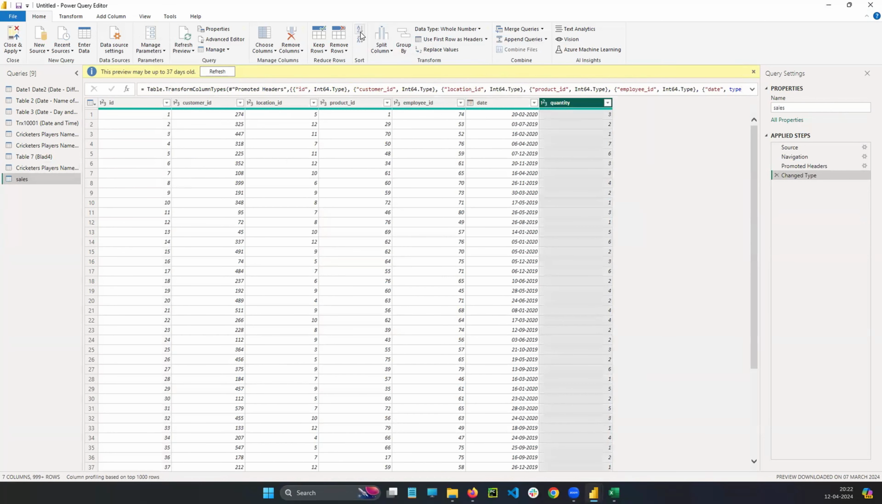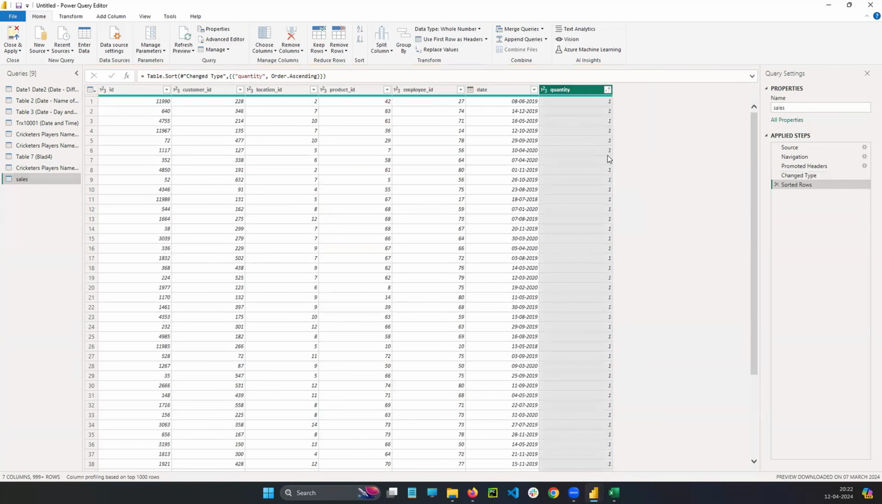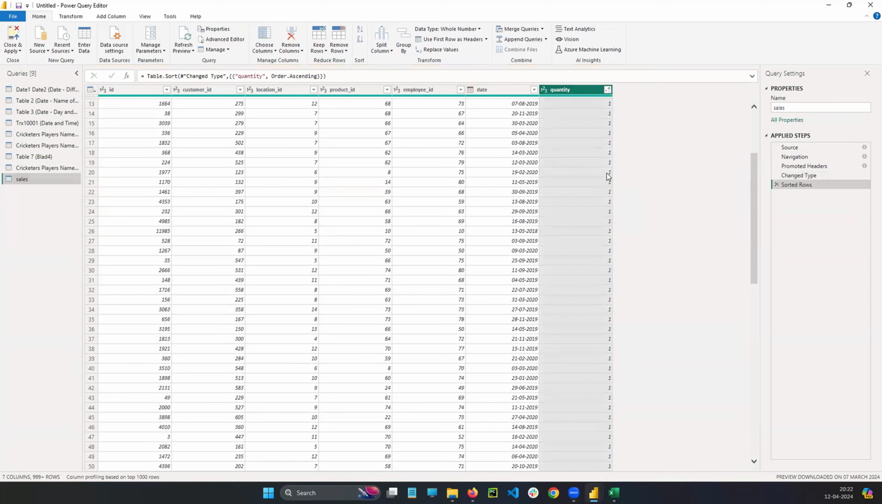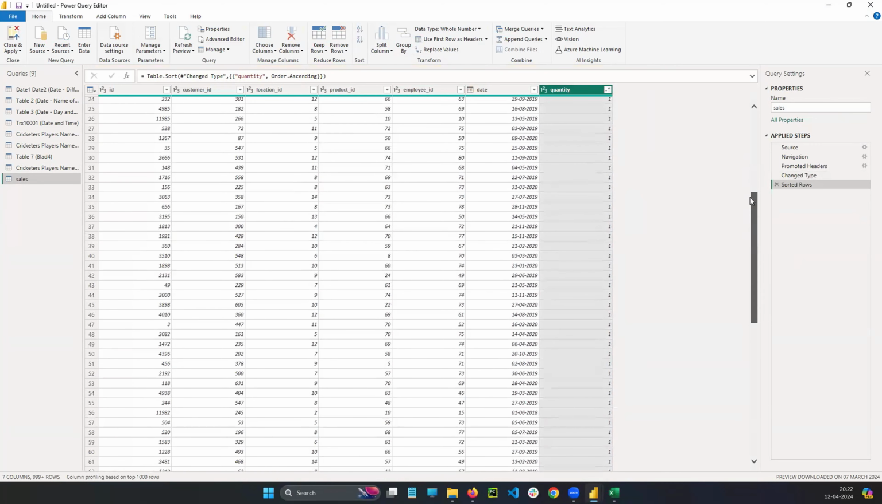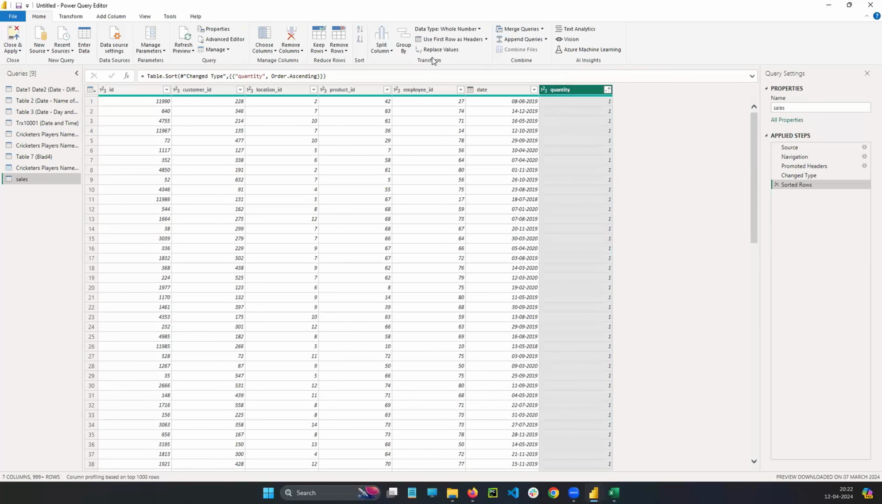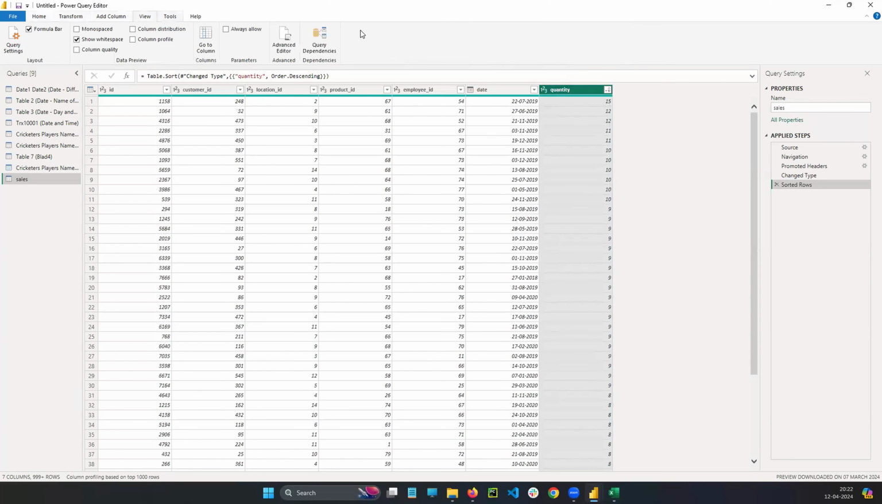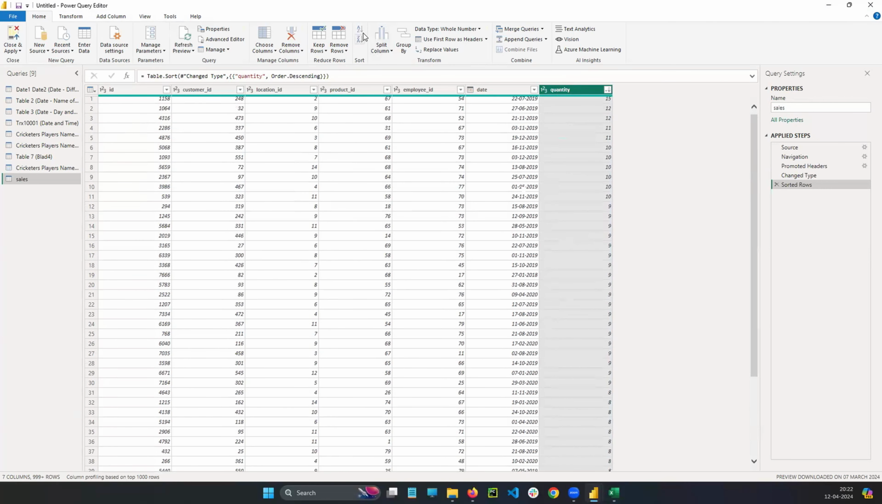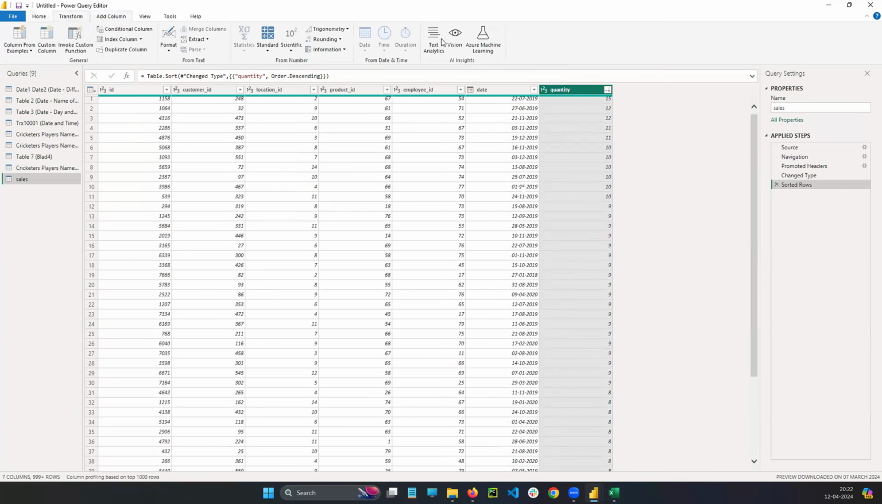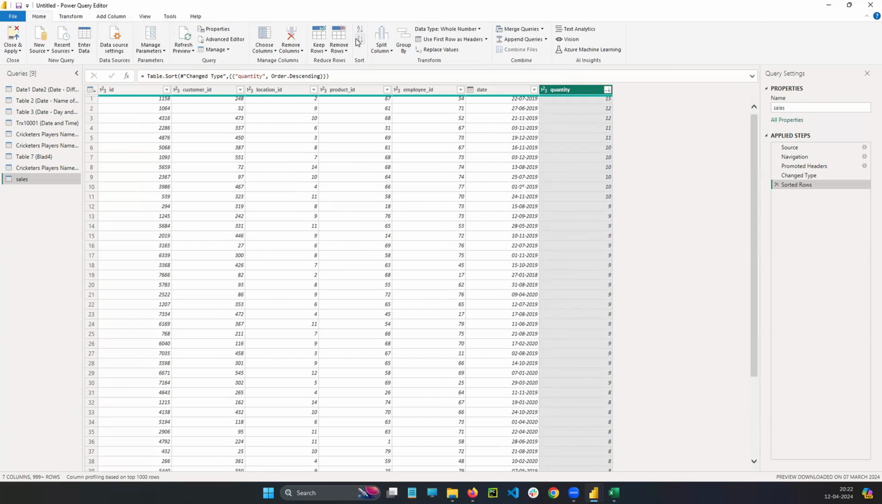In the quantity column, if I use this one, sort ascending order, small to big, every value will be converted into small to big. See, small to big. All the rows will be converted in the form of small to big. If I change to big to small, see, from big to small, values will change. That is the purpose of ascending options and descending options. So come back to here.